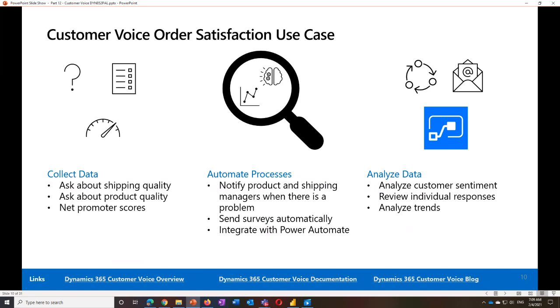We also have the ability to send surveys automatically, so we can trigger those surveys to be sent when things happen inside of Dynamics 365 finance and operations apps. That could be when the order is delivered, when the order is picked, or when a step in a production order process is complete. And because we can integrate with Power Automate, we can use all of the connectors and all of the goodness of the Power Platform to help automate our business processes, either before or after that survey is sent. So the survey can just be one component of your automation story.